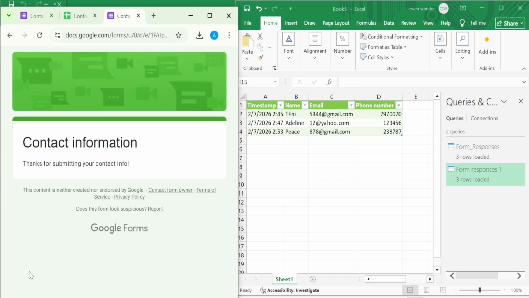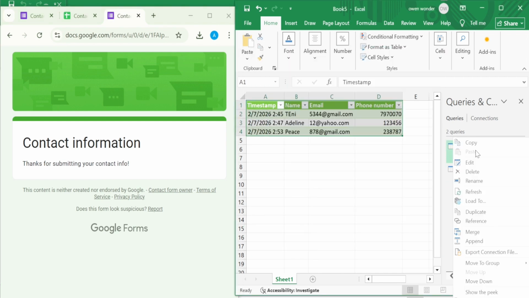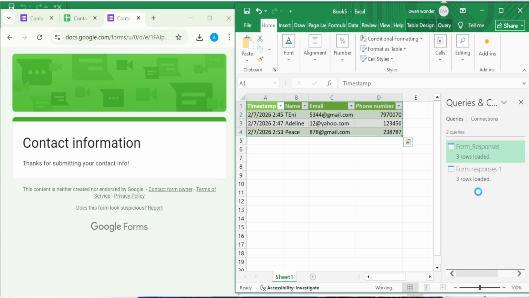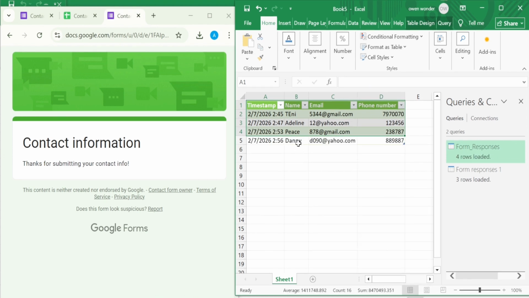In order for us to see the updated record, we need to refresh. This means every time you refresh, if somebody has filled your Google form, the record is going to appear on your Microsoft Excel spreadsheet. For you to refresh, just right click and click on the refresh button, give it some time, and voila, the record has been updated.